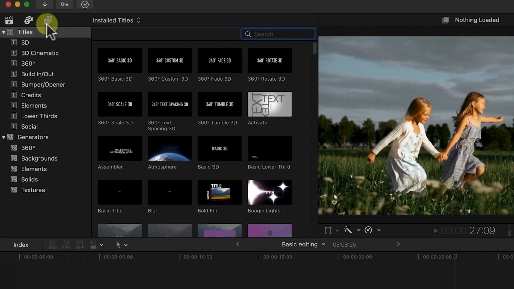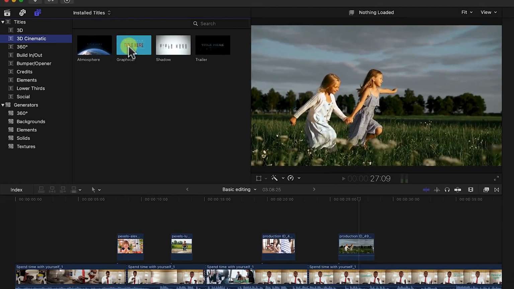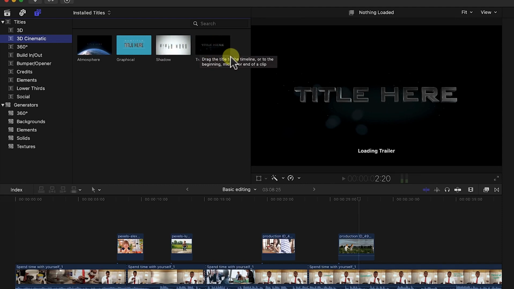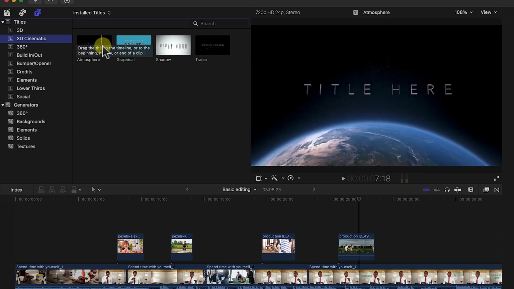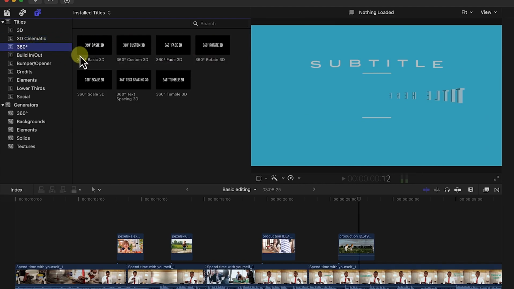You can see a bunch of different titles, from 3D to 3D cinematic. As you hover over them, you'll be able to see the preview on the main preview window. You can see the preview as you just hover over it, so you have an idea of what you are doing.